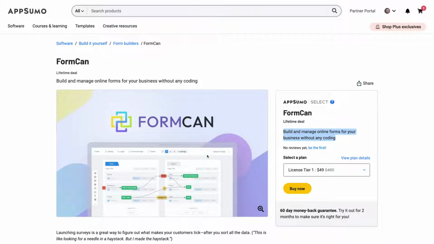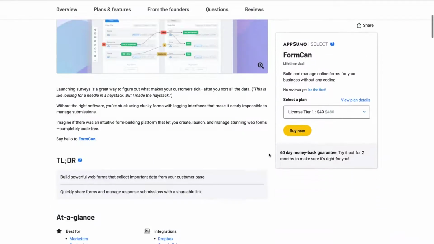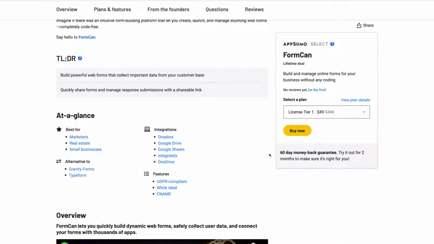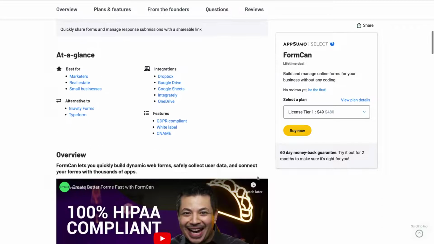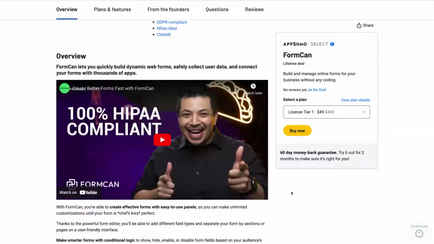Today analyzing Formcan, a tool that just arrived on AppSumo. It's a form tool to help you build and manage online forms for your business without any coding. It's also focused on helping you manage your clients' forms. I love the UI of that one, and I think you will like it as well.